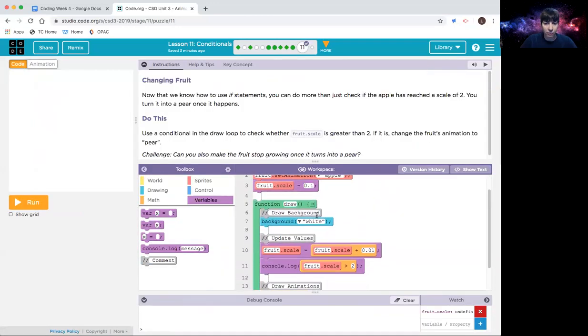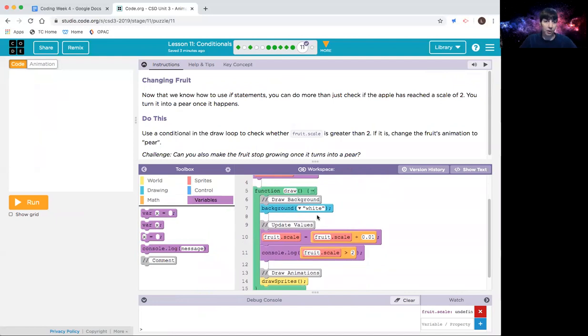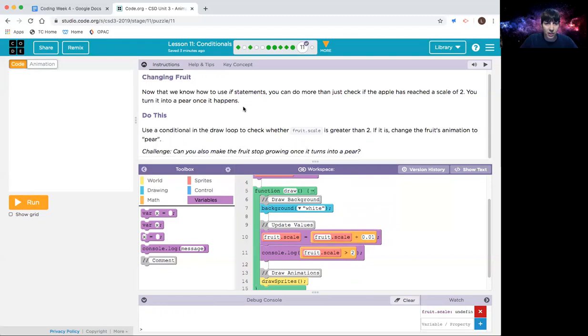So back to our fruits. That's why I said that this is important to get it correct on part 7. So now that we know how to use if statements, you can do more than just check the apple has reached a scale of 2. You turn it to a pear once it happens. Okay, so use your conditional in the draw loop to check whether fruit scale is greater than 2. If it is, change the fruit's animation to pear.